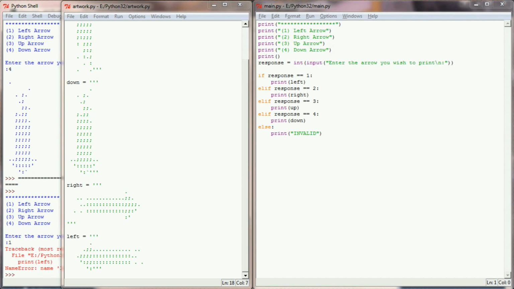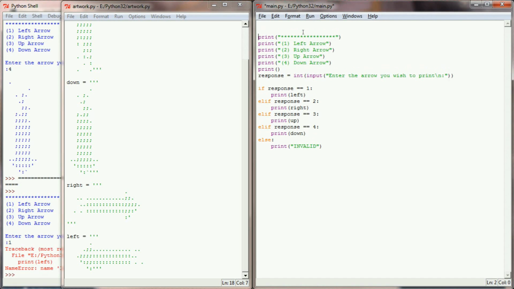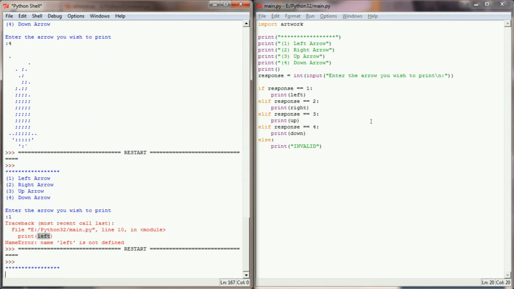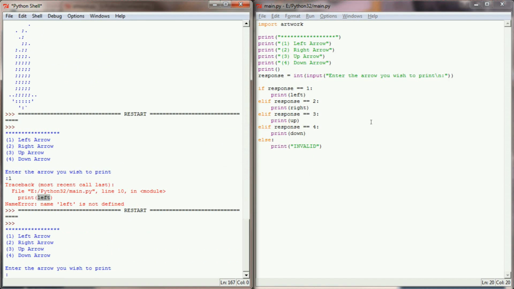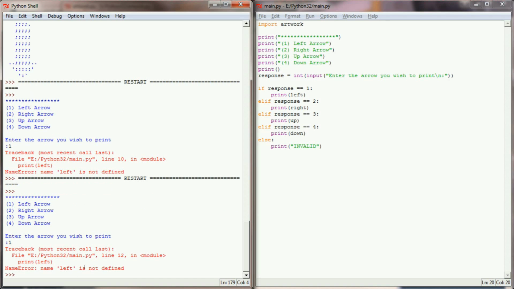And to do that, I'm going to have to import it. Because these two are in the same directory, I'm going to import artwork. I don't need the .py on the end; what you import is just going to be the file name of whatever the second file you create is. If this works correctly, when I run this main.py, I shouldn't get an error. Now the trouble is, this still gives me left is not defined.